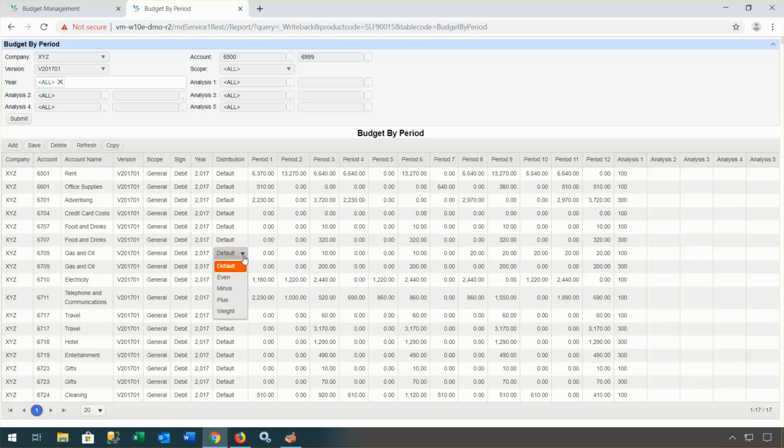So the default distribution method is you just type in a number and it'll overwrite the number that actually exists there. Whereas with these distribution methods, even will spread a value that you type into future periods up to the end of the year. Weighted, based on the number that's already in a cell, will weight the value. And minus, obviously, is going to take whatever number you type in and deduct it. And plus, it'll add it to the number. So they're just some of the more advanced functions you get around the distribution on this screen.